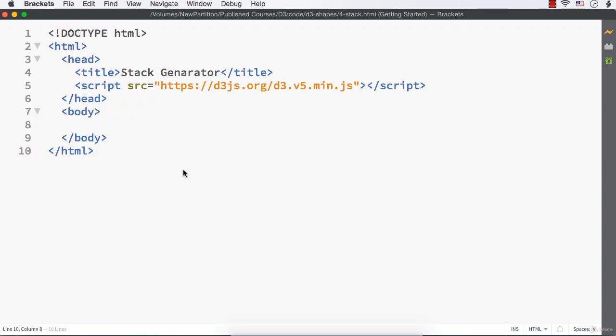In this lecture, let us see how to use the stack generator function provided by D3. The stack generator functions are usually used if we have to visualize some kind of multi-series data. So suppose we want to represent the number of items sold in a computer shop like desktops, laptops, monitors, printers, etc. in a week. Then in that case, we can use a stack generator.